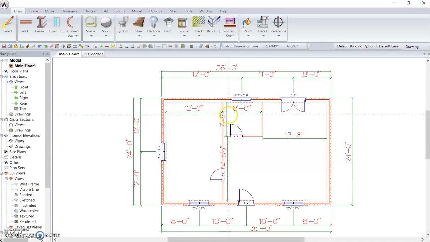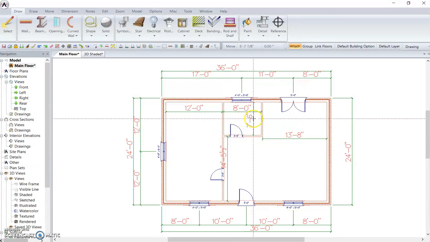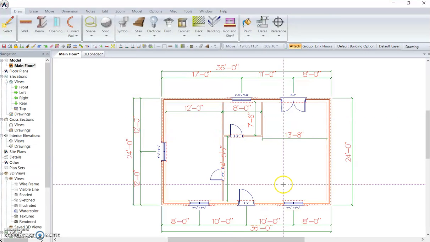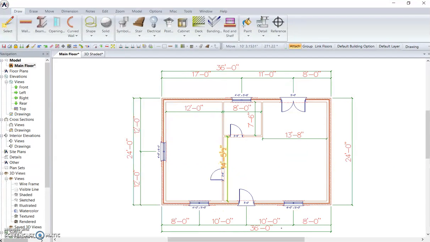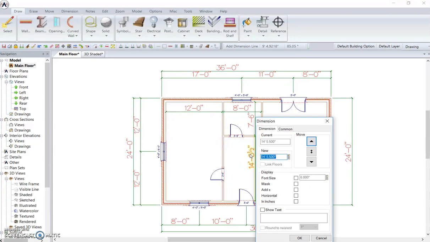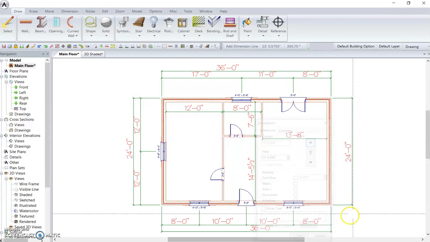So now I'm back to that, and I want to move that dimension line because it is driving me crazy. So let's move it all the way over here. Alright, and I'm going to move this dimension line too. Move it to right there. I want this dimension to be, I'm going to make that 14 5.5, and it is, so we're good.